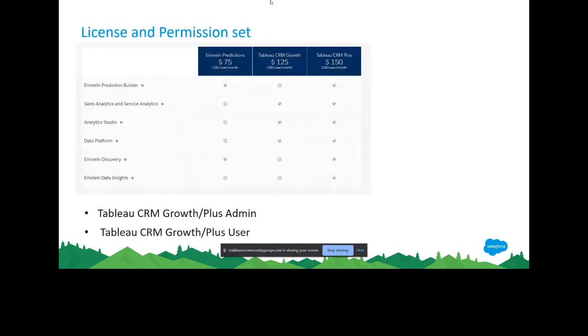So before we move forward, Einstein has three separate license features. As I mentioned earlier, for understanding, I divided Tableau into two parts: the analytics part and the AI part. As you can see here, the first one, Einstein Predictions, covers only the AI part. The second one, Tableau CRM Growth, covers only the analytics part. And if you want both of them, you can have the third one, Tableau CRM Plus.